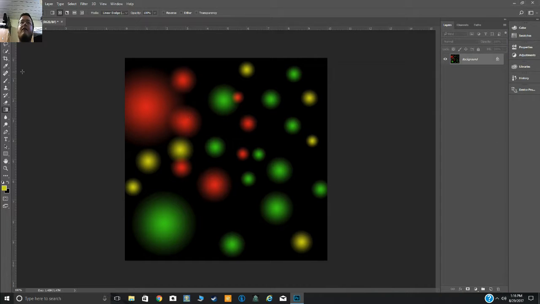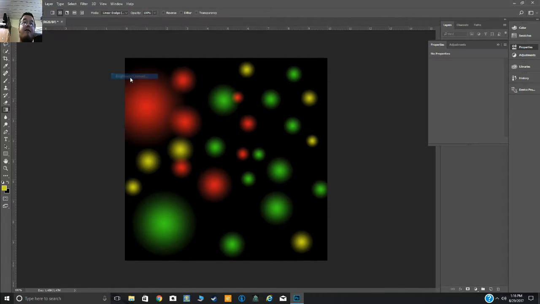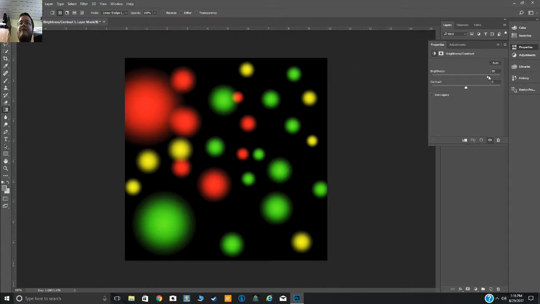There we go. Okay, so now that we got our background layer, we're going to add some layers. So we're going to go to Layer, we're going to go to Adjustment Layer. Let's adjust the brightness here. Yeah, very bright, look at that. Let's lower the contrast here a little. We're going to kind of leave it like that, see how things go.